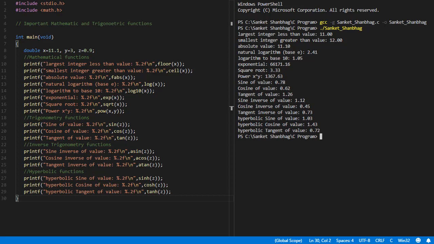In the next program, I am going to cover important mathematical and trigonometry functions. Mathematical and trigonometry functions are available in math.h header file. I have created variables of type double and assigned values. Under mathematical functions, we can get largest integer less than value using floor function. We can get smallest integer greater than value using ceil function.